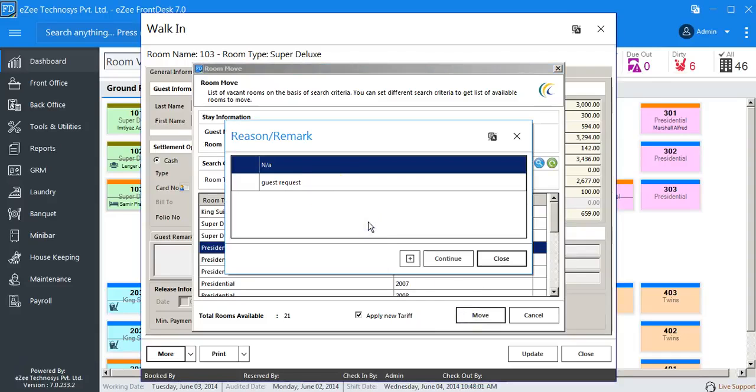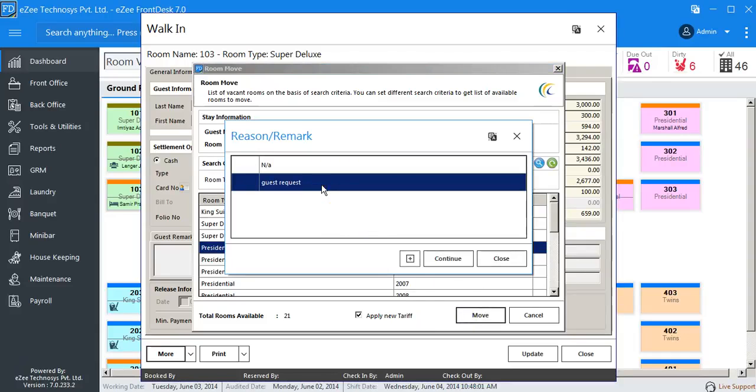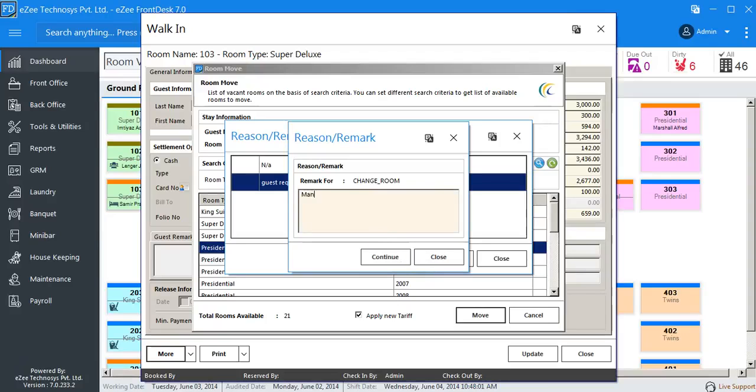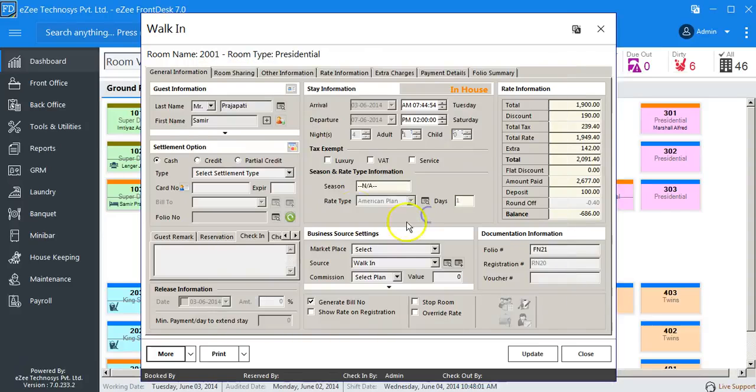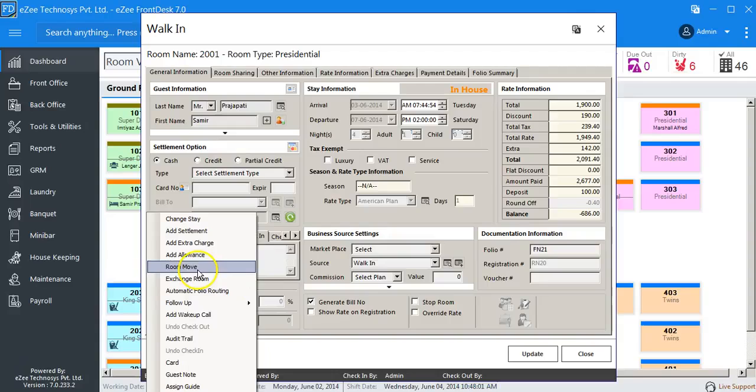The system will ask why you would like to move this room, upon guest request or upon manager request. If it's a manager request, then you can click on this plus sign and mention the manager request over here. So you can see now room number 103 has been changed to 2001, and click on update. Okay, so this way you can move the room.